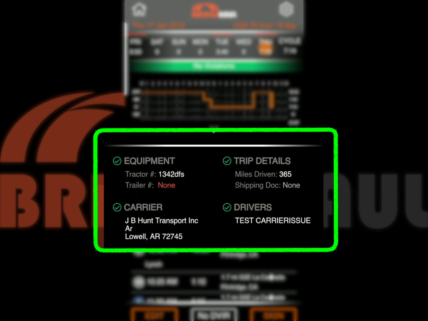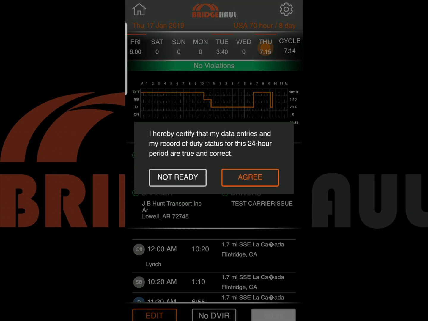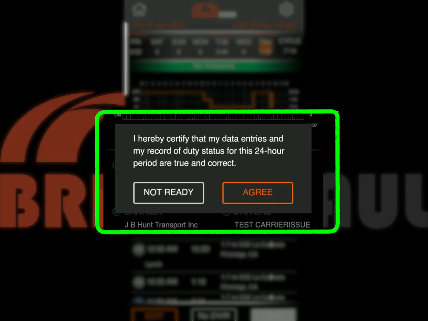If we wanted to sign the log for today and we were complete, we would click the Sign button at the bottom right. This will ask you to certify your logs, and if you are satisfied with your log accuracy, you can click Agree. If you're not ready to certify your logs, click Not Ready.